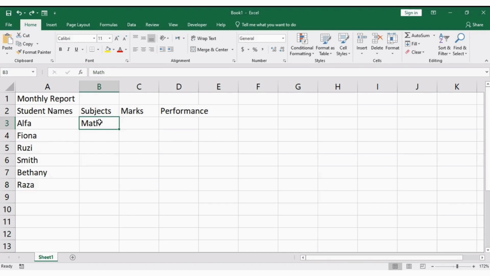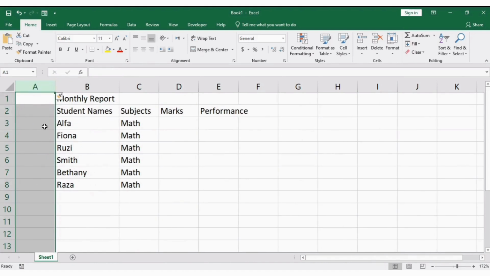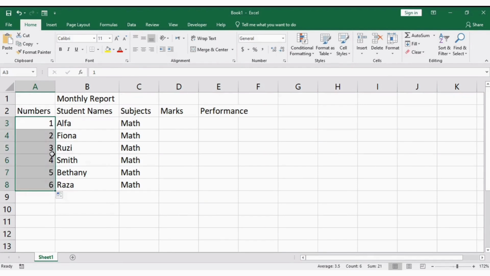Okay, let me explain what I did here. If you want to fill the same text in all the cells below, you can simply click here and drag it down and the same text will fill down automatically. And let's suppose I forgot to add the numbering column here. So what we are going to do in this case is click here on column A and then click on insert, and a column will be inserted here. And the same we can do to fill the numbers. Write 1 and 2 and then select both and drag down and the numbers will be filled.